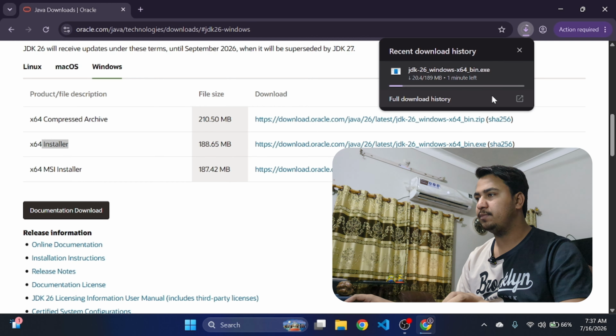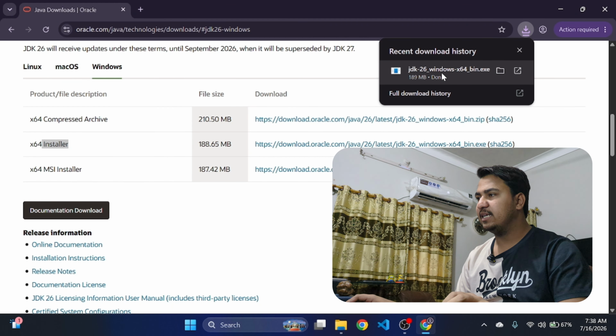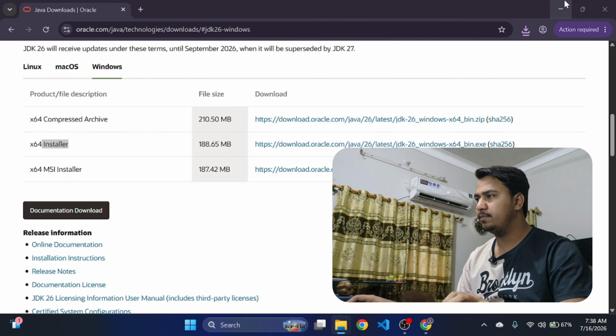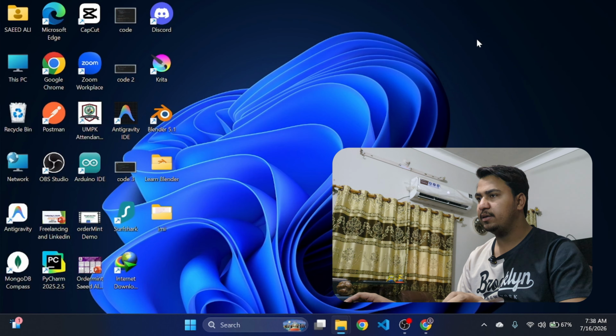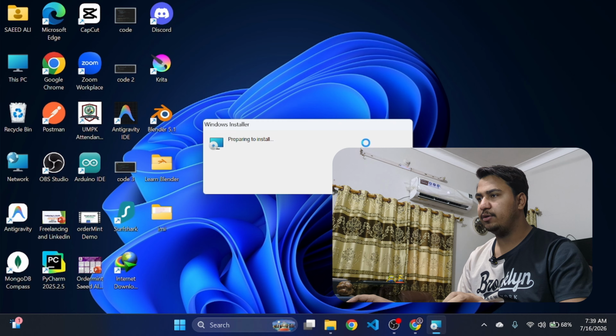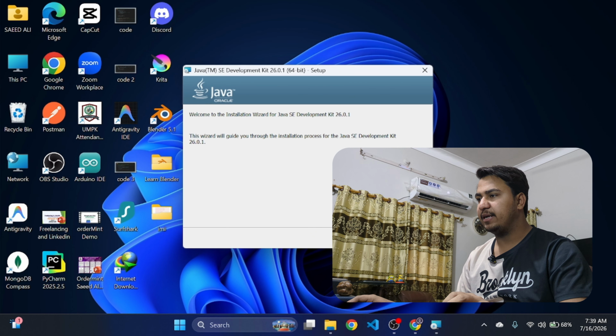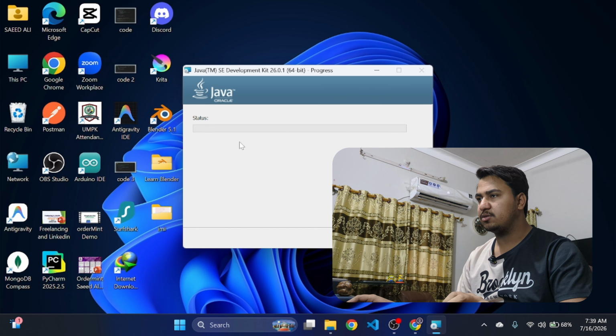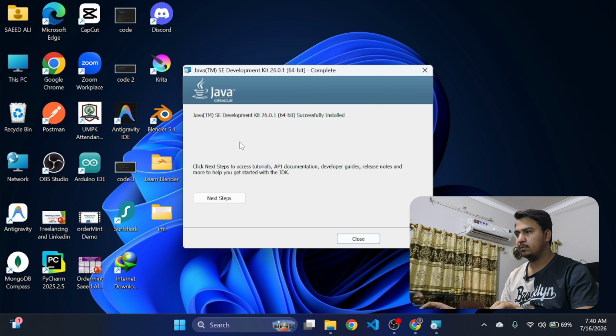So here the package has been downloaded. I will right click and open it. Then minimize it. So I will click yes. It will take a little bit of time to get installed, and it's preparing. Then click next, and I will keep it the same as it is. So it is installing our Java. So we will click close.